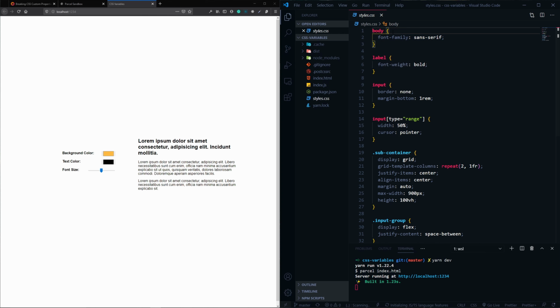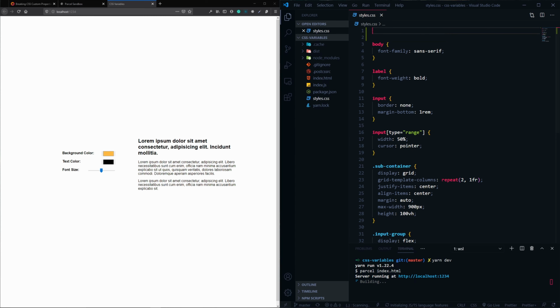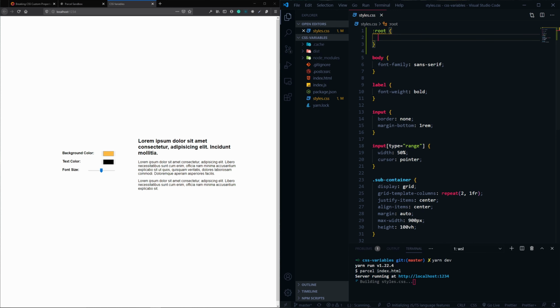So what we're going to do is we're going to create our first variable now. So what we can do is within the root, we're going to place our first variable.